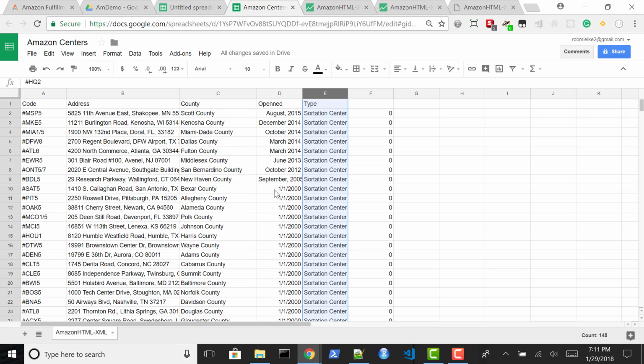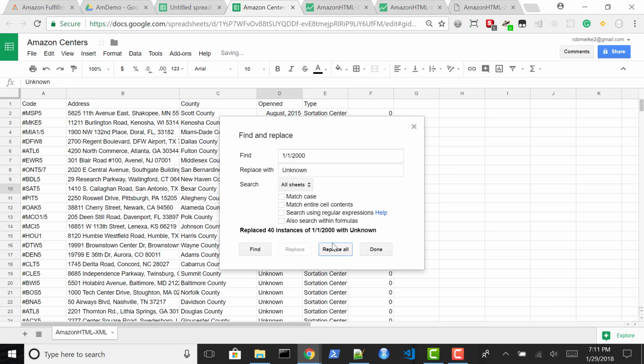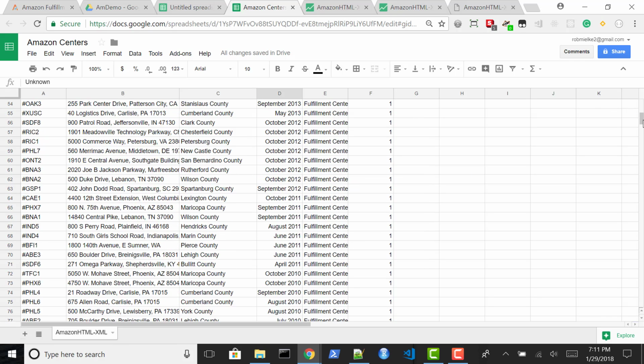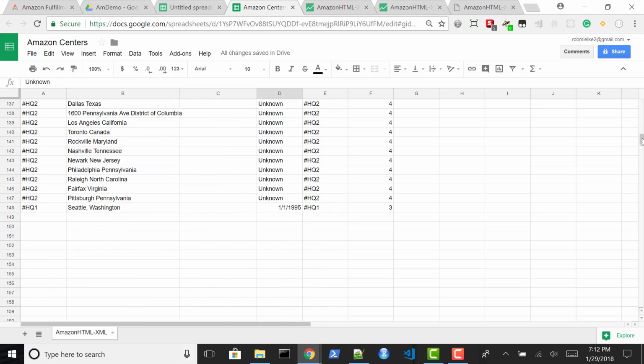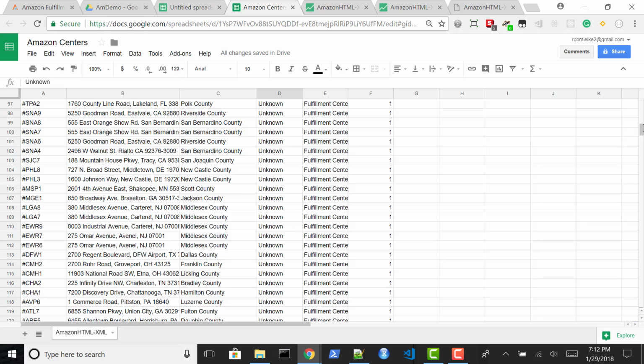I took these, and actually I'm not so happy with this 1-1. I took the unknowns and I'm just going to do a Control H and map all of the 1, 1, 2000s and replace those with unknown, because that's what they really are. Replace all. Let's say done. Initially, I was thinking I would color code by, and I just guessed at a date here, making it early on in the process.